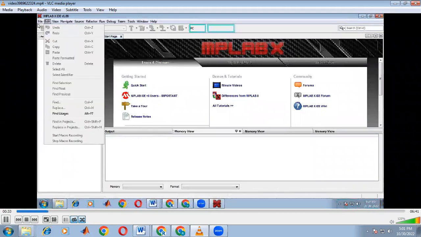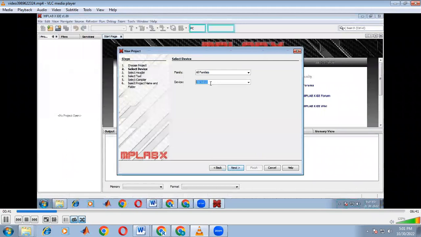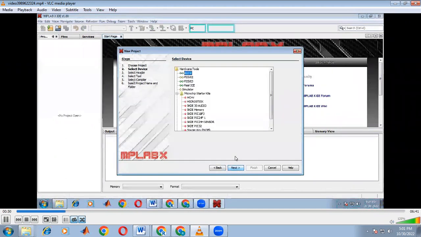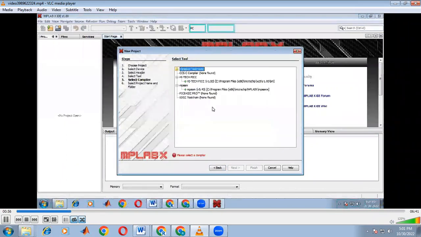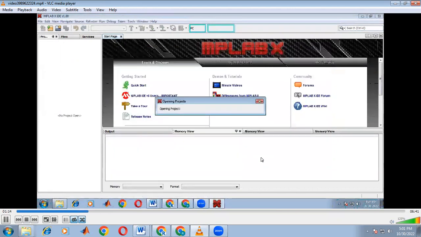Now I'm clicking on the File menu so as to create a new project. Select a standalone project and then press next. You have to select the particular device. Our device is PIC16F877, so I'm typing it and selecting it. I'm selecting the simulator as the hardware tool, and under the compiler I'm selecting MPASM. I'm pressing next and then I have to give a name for my project. I'm giving the name as test CAA. Any name you can give. Once the name is done, the process of creating the project is over.